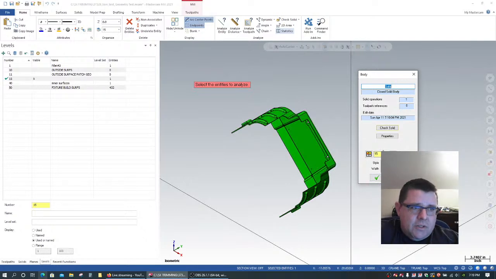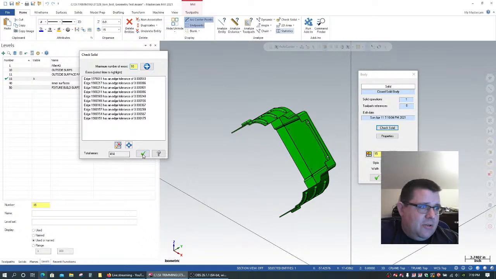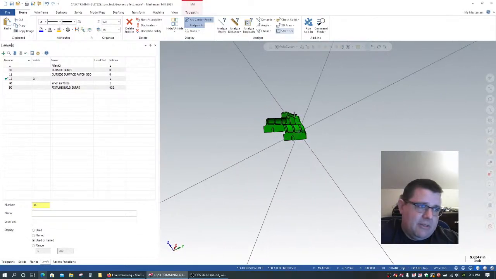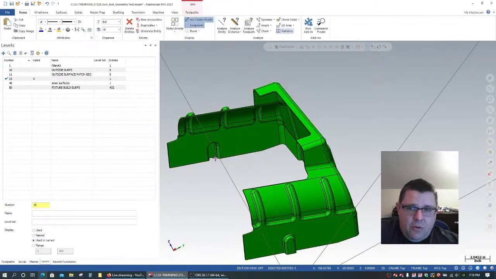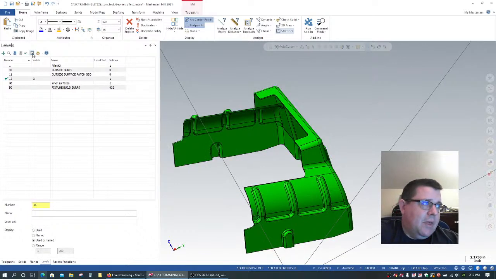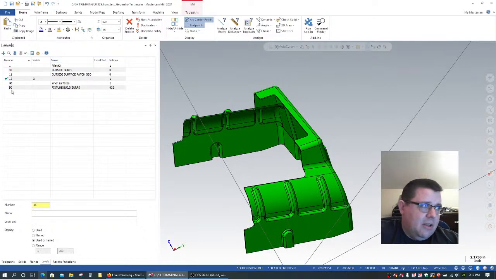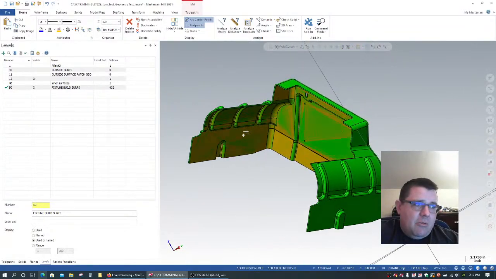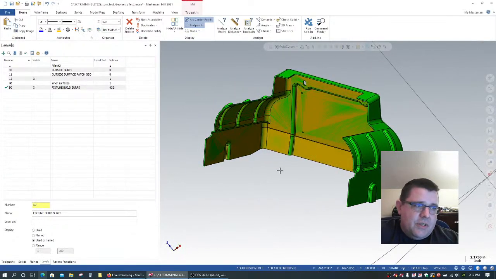I now have a closed solid body, and I can do check solid. It does tell me I have 414 total errors, but I have a closed solid body nonetheless. So at least I can work with this as a single unit for toolpathing or whatever purposes. So we've got this guy for our solid, and we've still got our interior surfaces that are going to be what we can think of as the surfaces on the outside of our fixture.